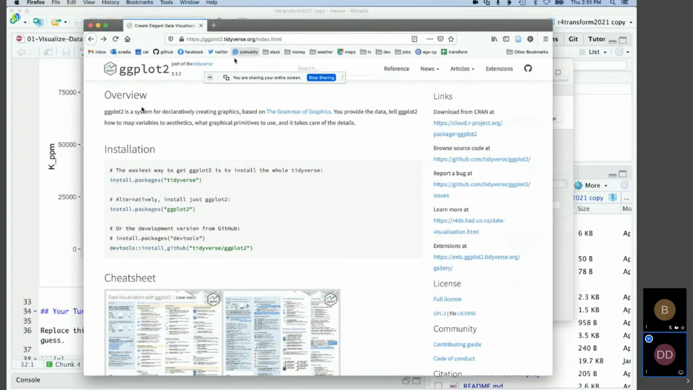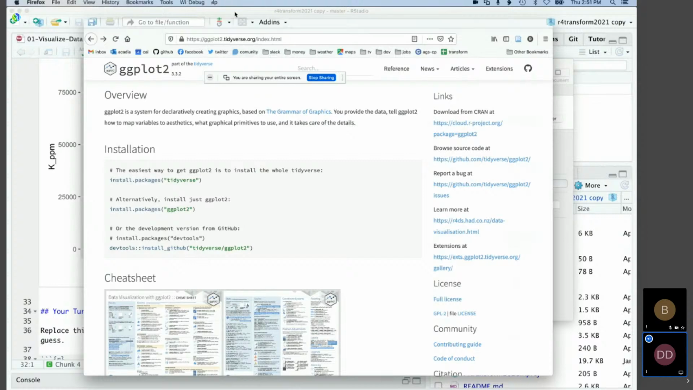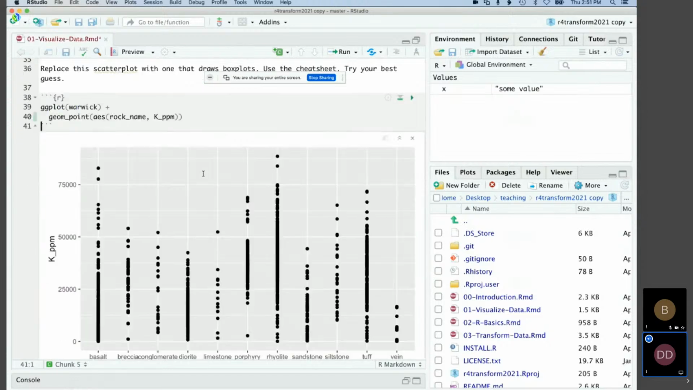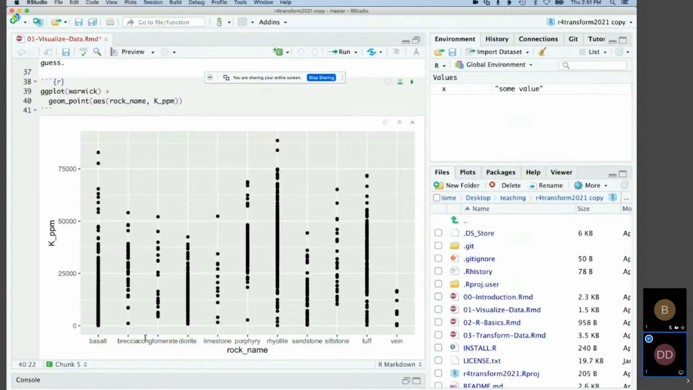So let's hop back into our notebook. Here's where our scatter plot turns up. We're starting with the data set that I had displayed there. So again, we've got data here, this is Warwick. We have our mapping, which is the rock name on the x-axis, and we've got our potassium concentration on the y-axis.